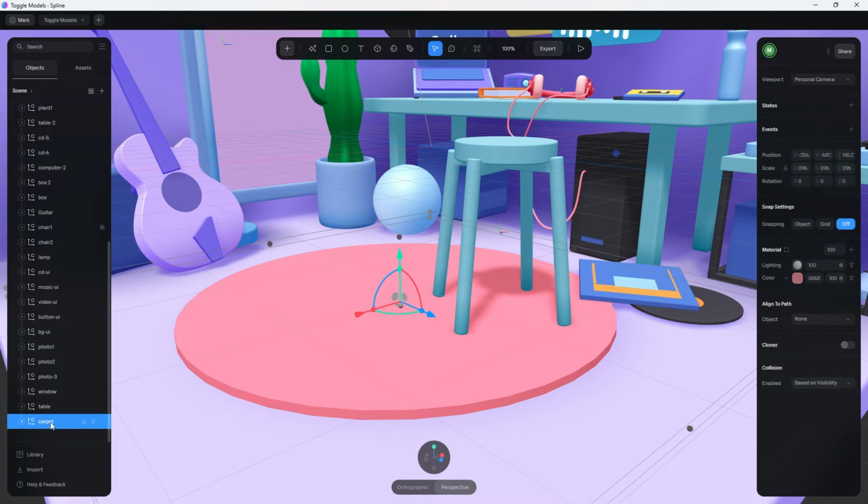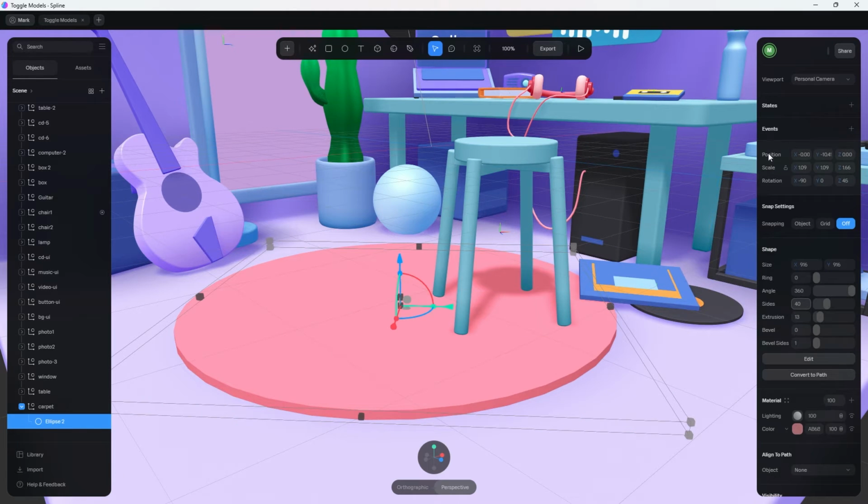So if I select the carpet, like I said, we're not going to be doing the size changes between the scale. What we're going to be doing is changing the sides right here. So anytime you go into Spline and you hover over any of these values and it has that little plus button, that means that you can target these things dynamically or through their variables. So kind of a similar situation.